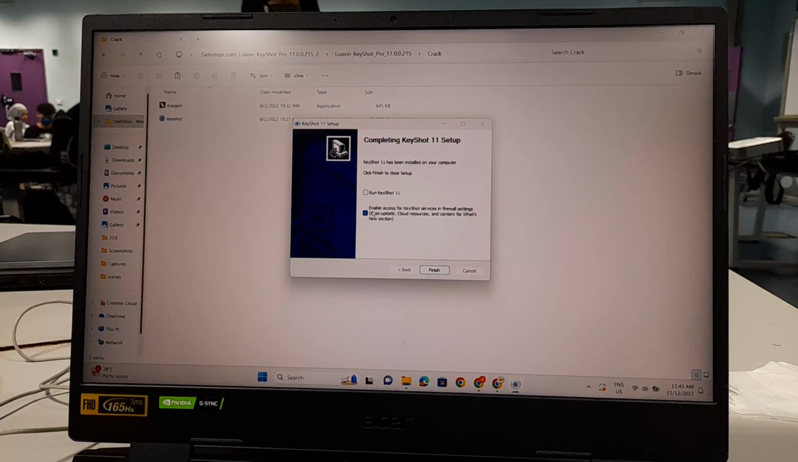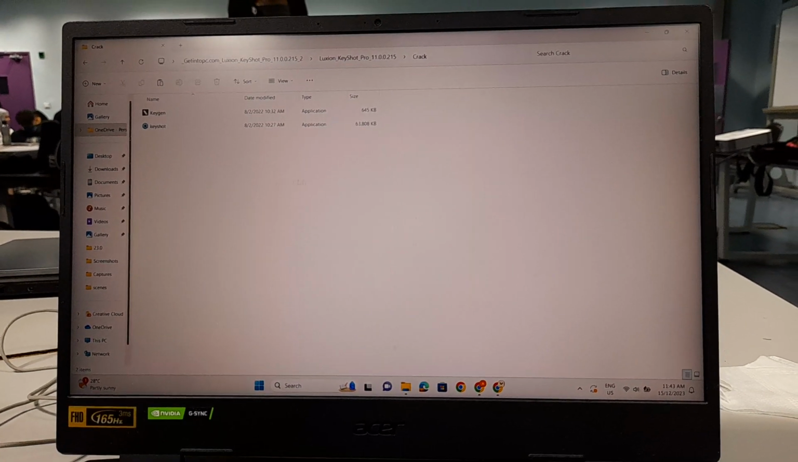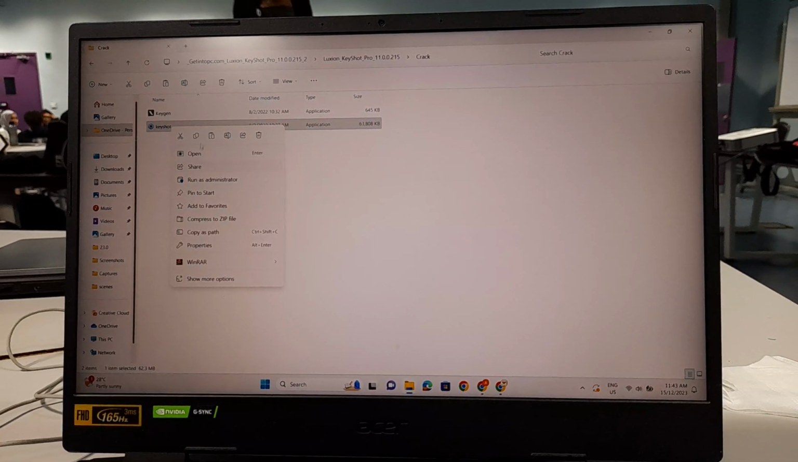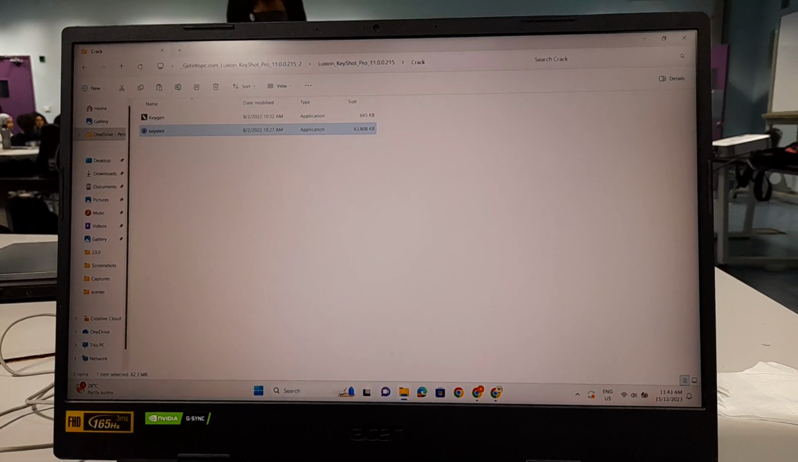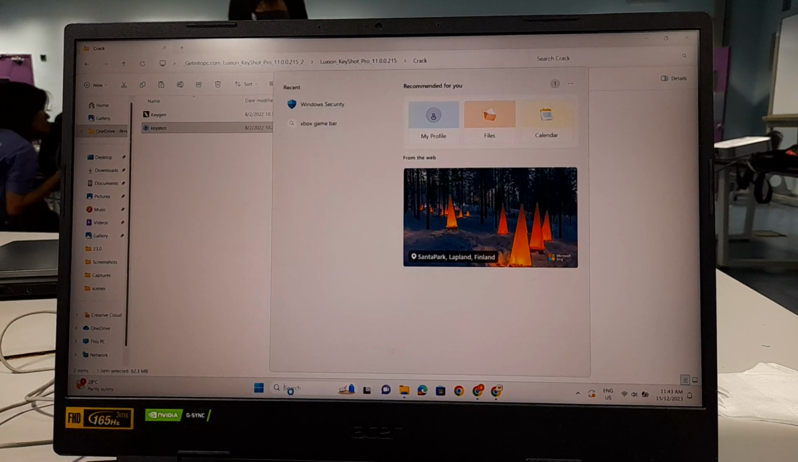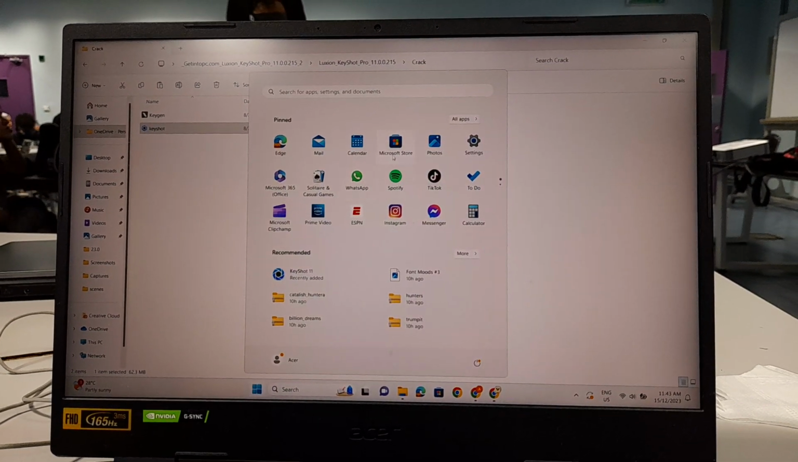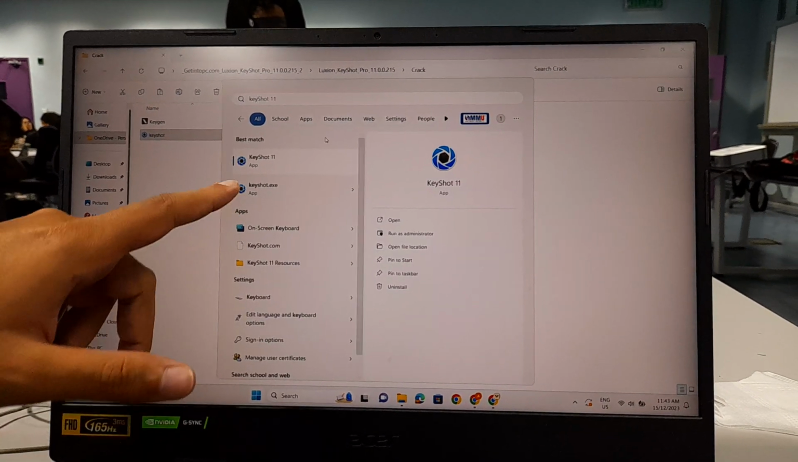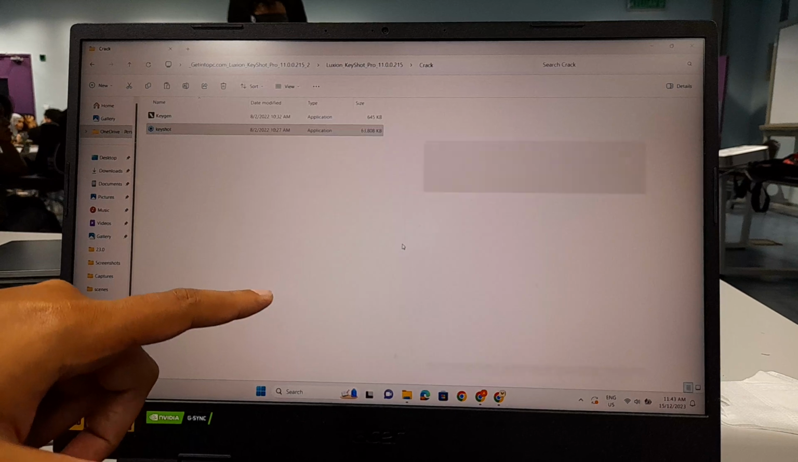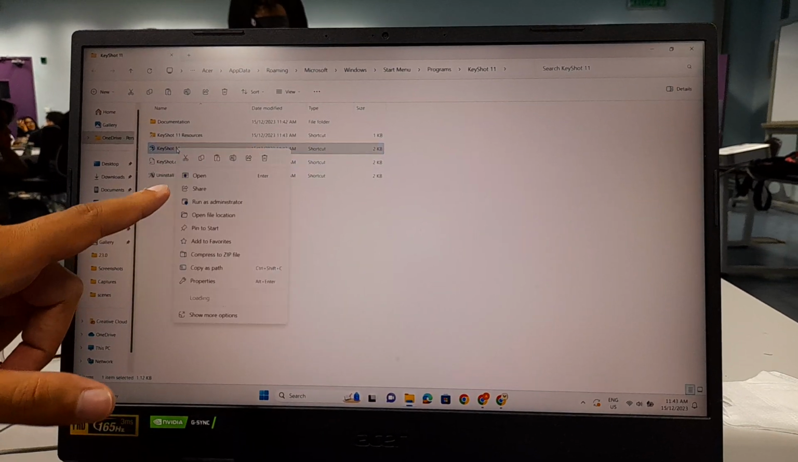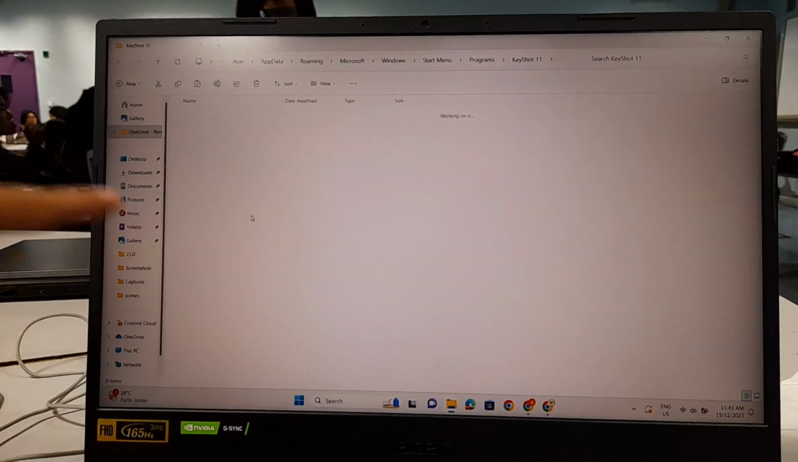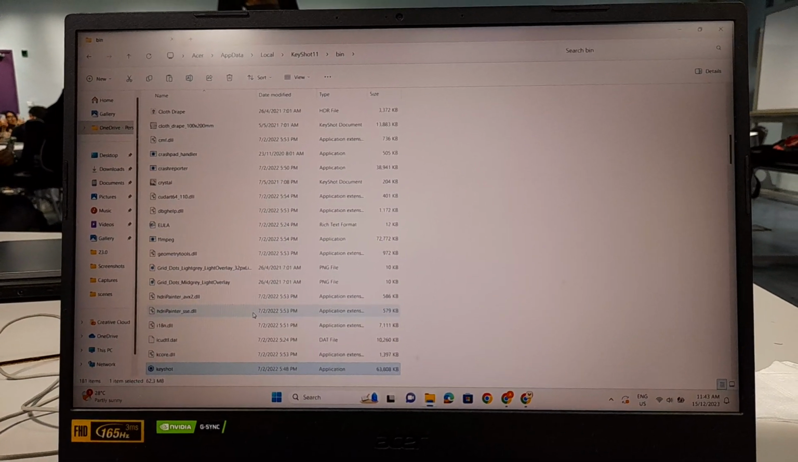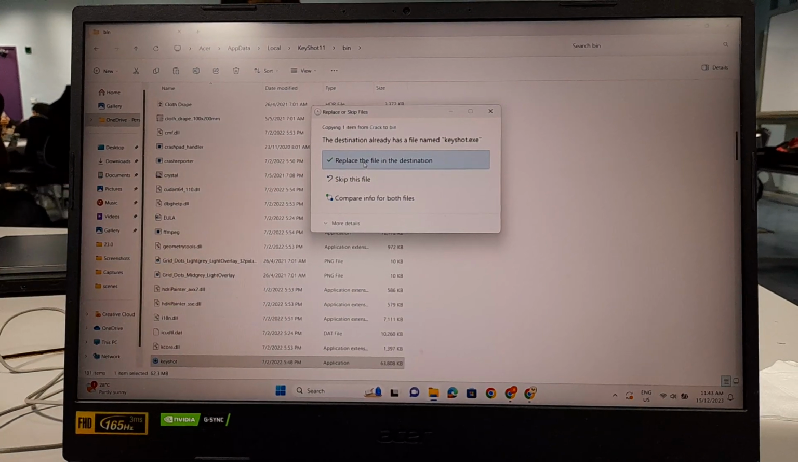Okay, finish. Don't run. Never run this thing. Close. And then copy this file. Copy. And then go here. When you type KeyShot and open file location, it's gonna open here, but this is not the actual files. Open again, and this is the actual files. So you gotta Control V, paste it, and replace.